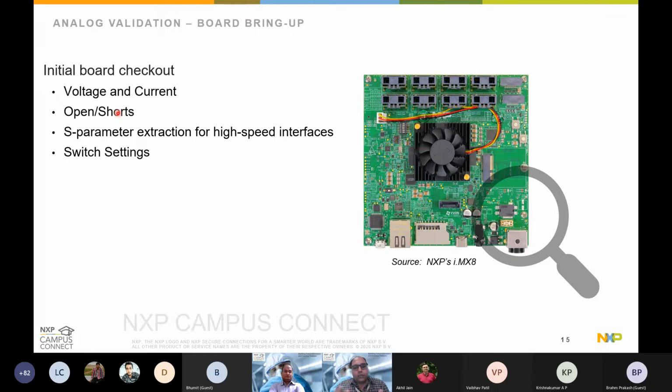These models are then imported to an instrument like an oscilloscope, where we utilize these models for de-embedding. And de-embedding is nothing but removing the effect of the board losses when we do high-speed interfaces. And these S parameter models can also be used for any kind of simulation analysis or correlation activity with the actual system.